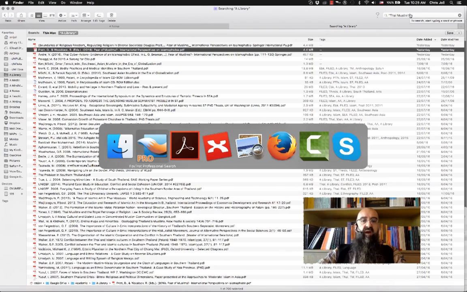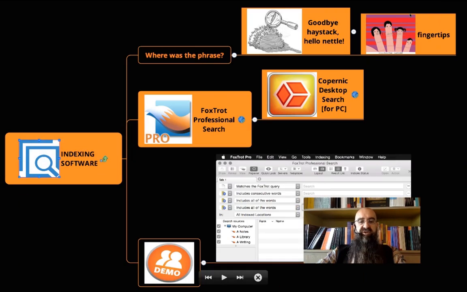So I hope you would share my assessment that indexing software is incredibly powerful. It has the ability to exponentially increase the ease with which you can find the PDFs, the electronic articles in your virtual library, that answer the questions you're asking and contain the things that you most need.